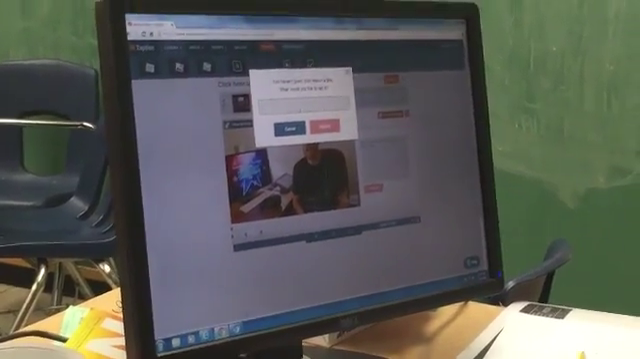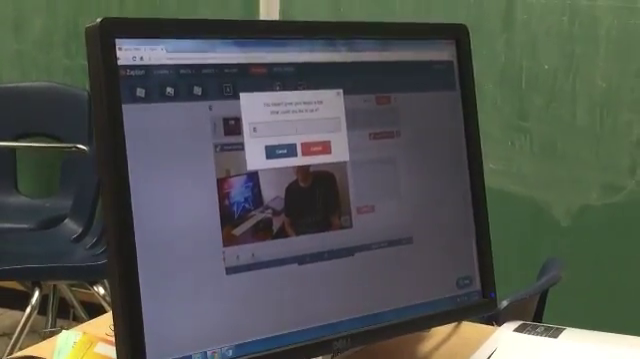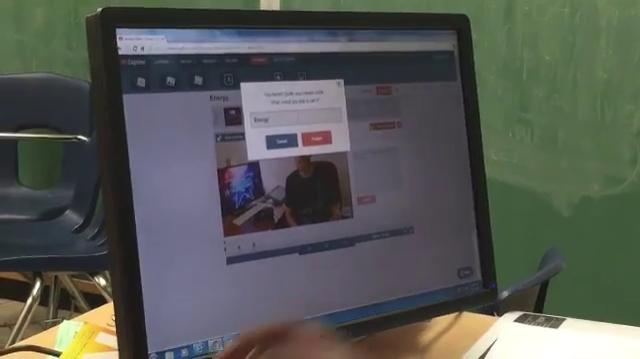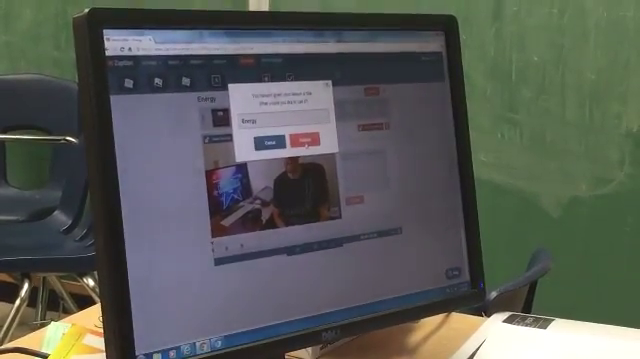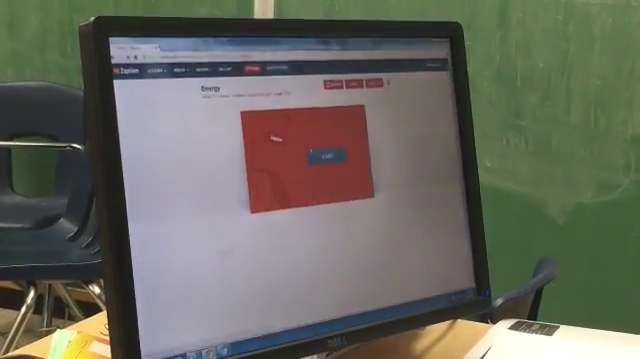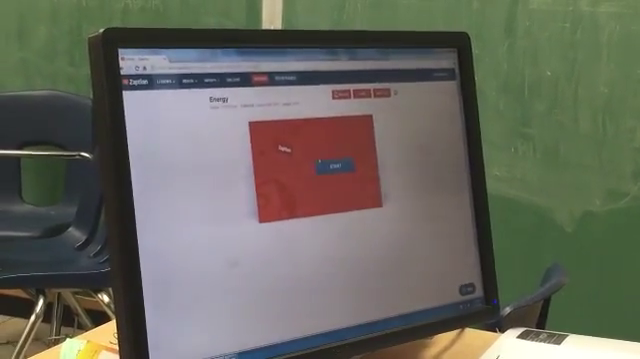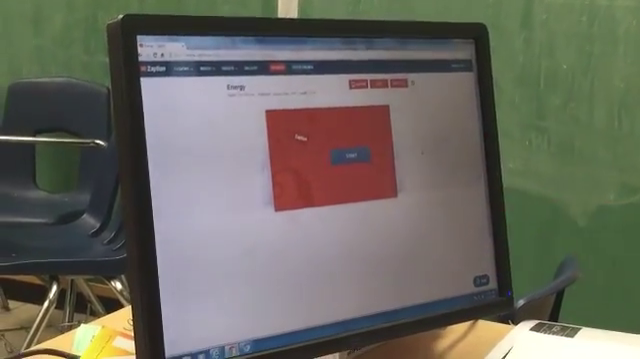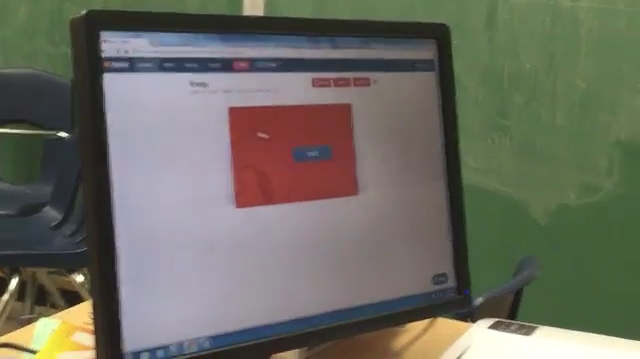And you can give it a name. So you can say energy. Publish. Hit publish. Now, when you hit start, it will go through the whole thing and it will pause at the questions.